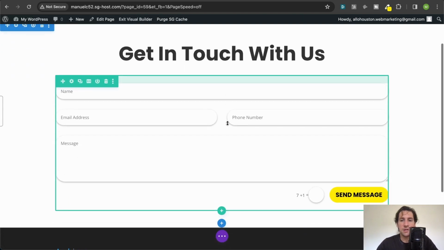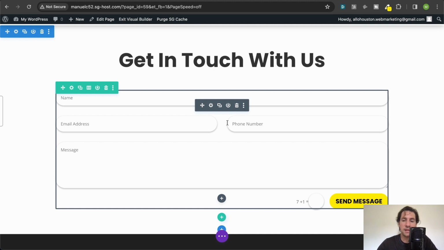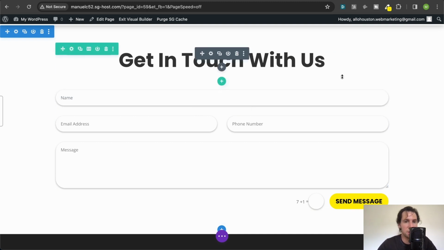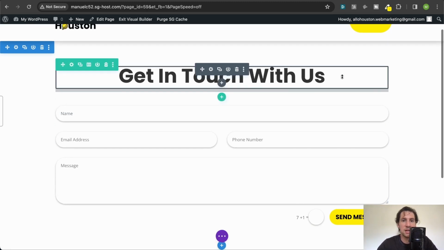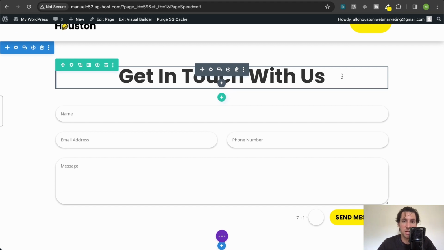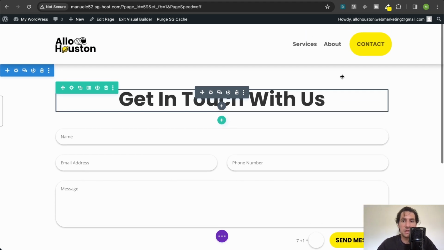All right, so that's it for the form, and of course you can always go more in depth into the styling and everything, but that's very easy, as you can see, to create your contact page using Divi.